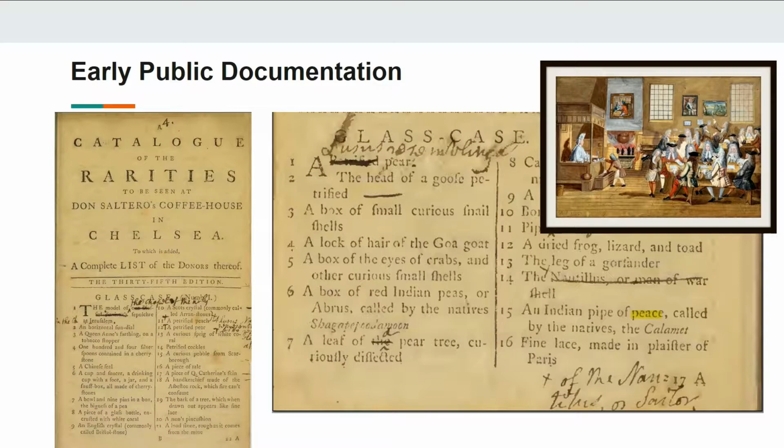And you can see by the slide that there's a variety of things that Saltero's put on display. There's about 20 pages of these curious items. And you can see at 15, I wanted you to note an Indian pipe of peace called by the natives a calumet. And we'll come back to that a little bit later.